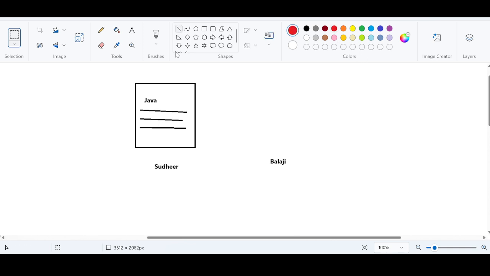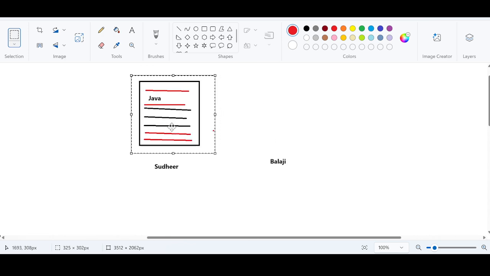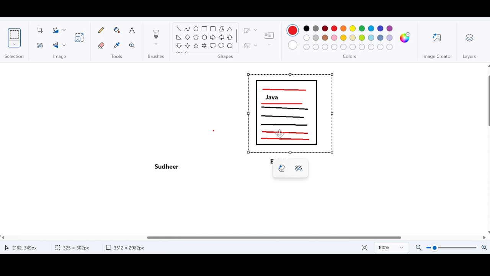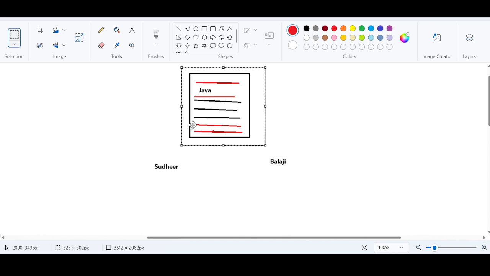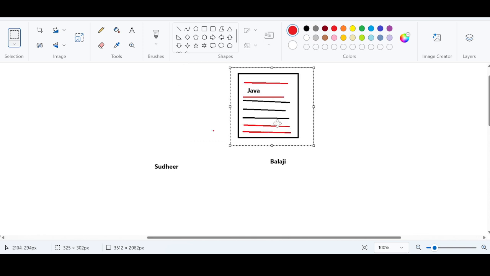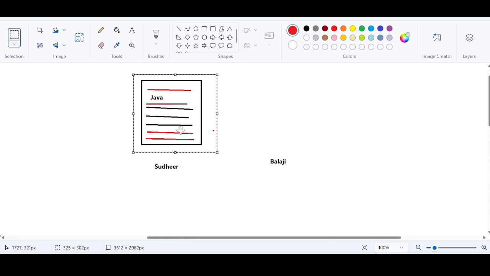Sudhir is writing his exam next week, and he is studying this book and also highlighting his own important points. So the book is being shared between two persons, Sudhir and Balaji. They are sharing the same book. The problem is that whatever important points are highlighted by Sudhir will be seen by Balaji, and whatever is highlighted by Balaji will be seen by Sudhir. The changes done by Sudhir will be seen by Balaji, and the changes done by Balaji will be seen by Sudhir, because both are sharing the same book.